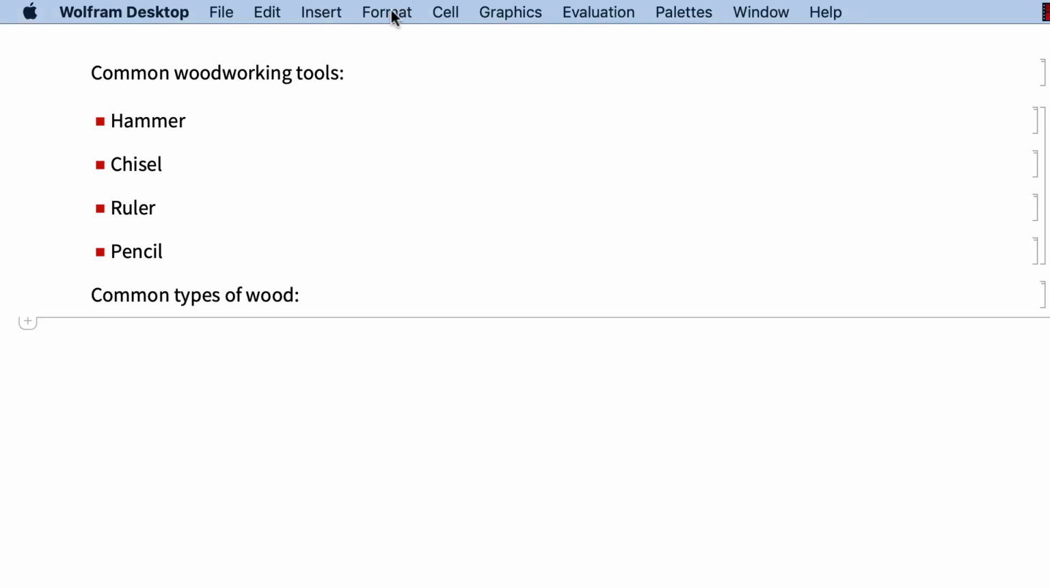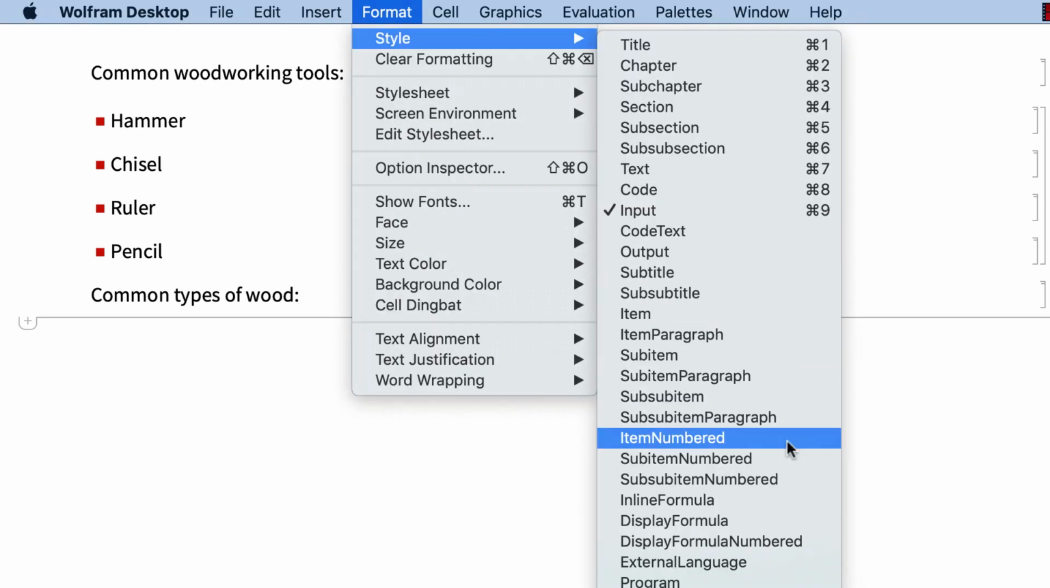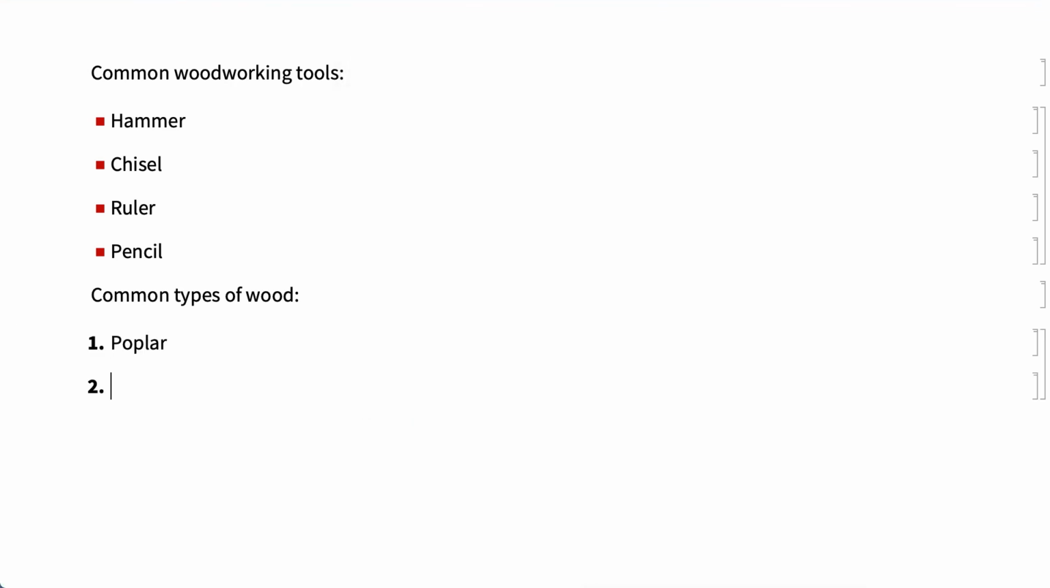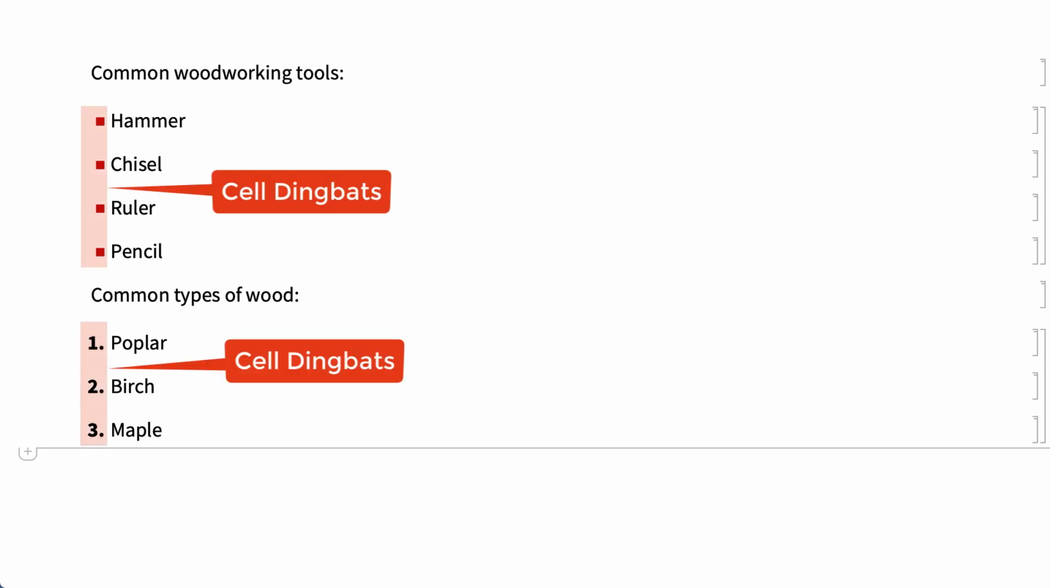Numbered lists can be created by choosing Item Numbered from the Style submenu and proceeding much as before. The number is incremented automatically for each new entry. The number in those numbered items is the cell dingbat. A cell dingbat in general is just a marker on the left side of the cell.